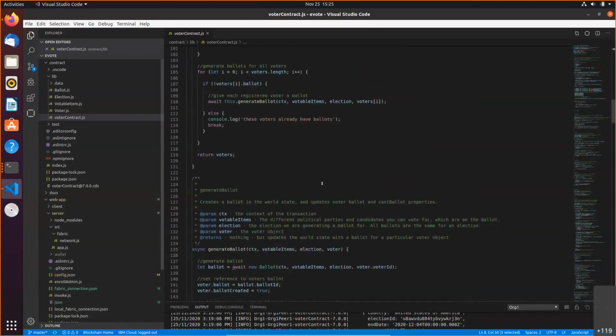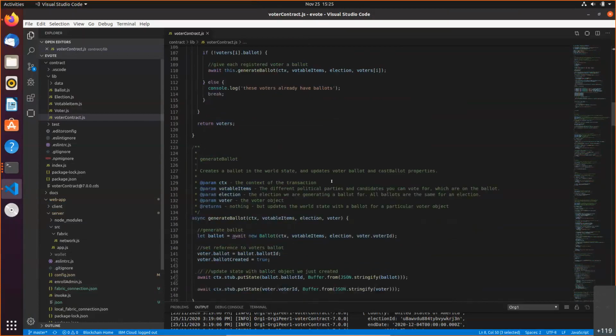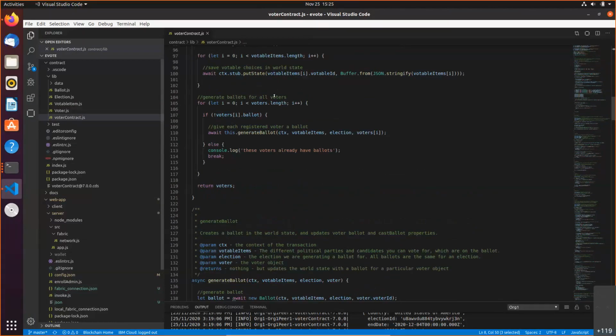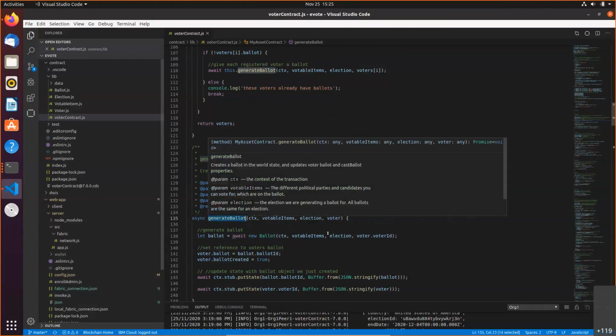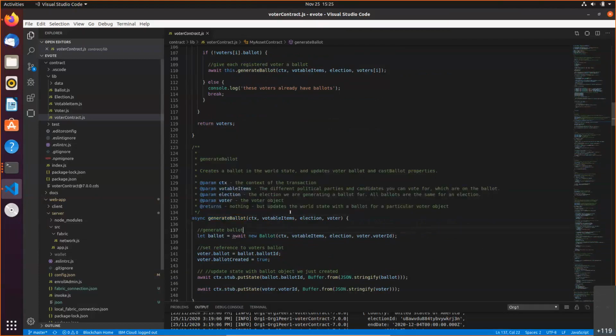After that, we have one more. So this is init. Every contract probably has this. And after that, your business logic. We have here generateBallot. If you want a different business logic, like create insurance or create insurance paper, you can write it here.